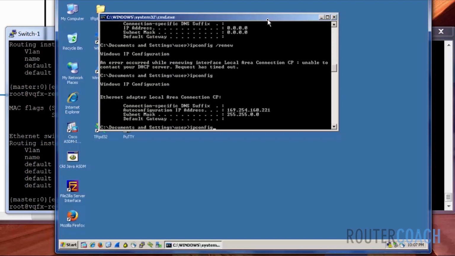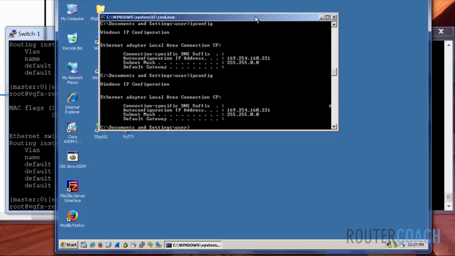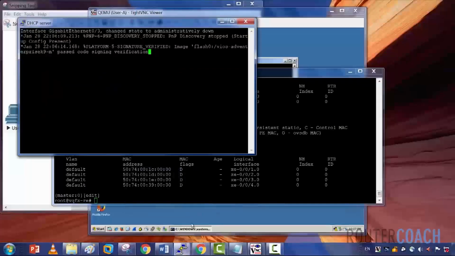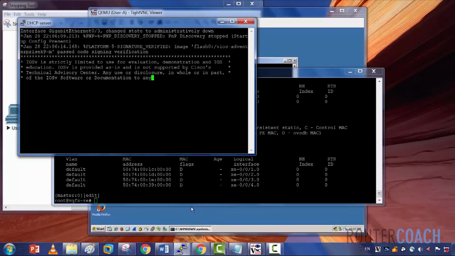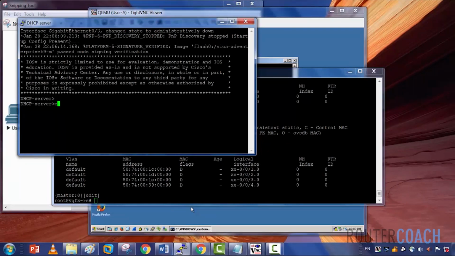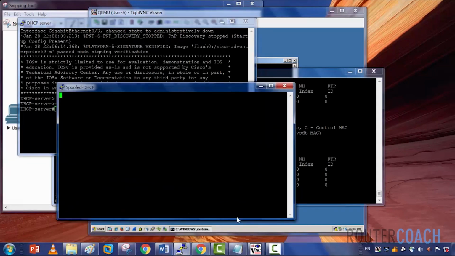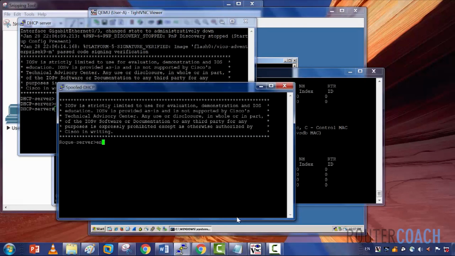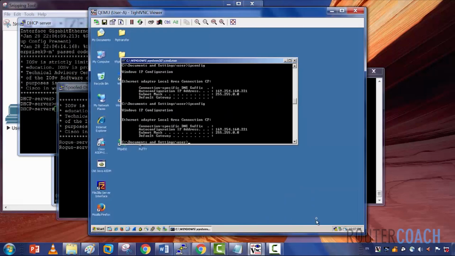Okay, it hasn't actually been assigned an IP address yet. Maybe the servers haven't come up yet. So let's have a look. All right, the first DHCP server is up, and let's look at the spoofed one. And the spoofed one is also up. Back to host A. No IP addresses yet.